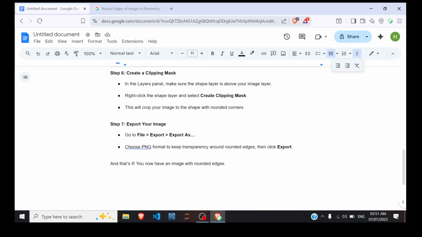And the seventh step is go to File and go to Export and go to Export As, and you choose PNG format to keep transparency around round edges, and then click Export. And that's it. You now have an image with round edges.